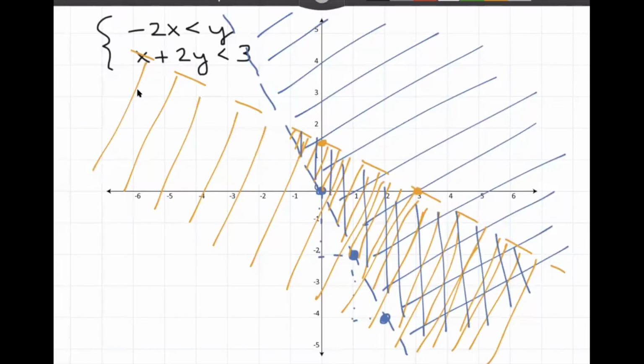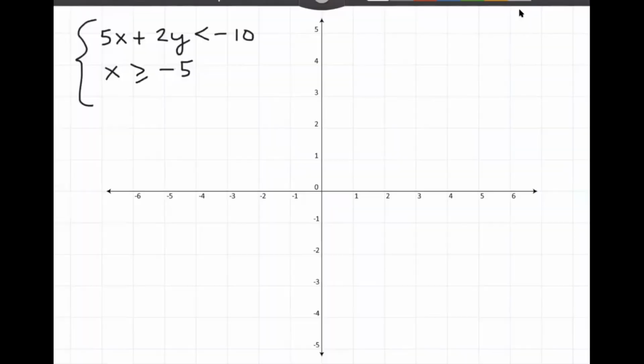And this will be a Mylab example. All right, so here's the example. I was originally going to show you a different one, and then I thought that one seemed a little too similar to the one I just showed you. So I wanted to do something a little different. All right, in this problem, we will be graphing 5x plus 2y is less than -10, and x is greater than or equal to -5.